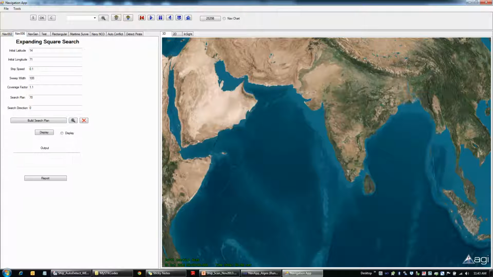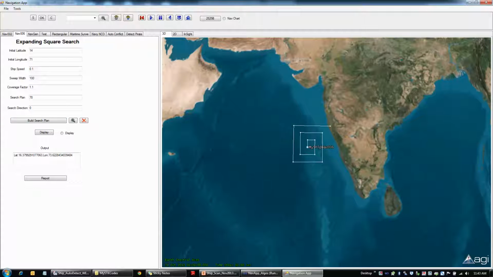Now let me show you the next one, which is called expanding square search. Here you provide an initial lat long for the ship, and you have to find the route so that it does an expanding square search. There are certain values which you can play around with, like the sweep width, the coverage factor, the search plan, and also the search direction. And you can see that this is what it creates.